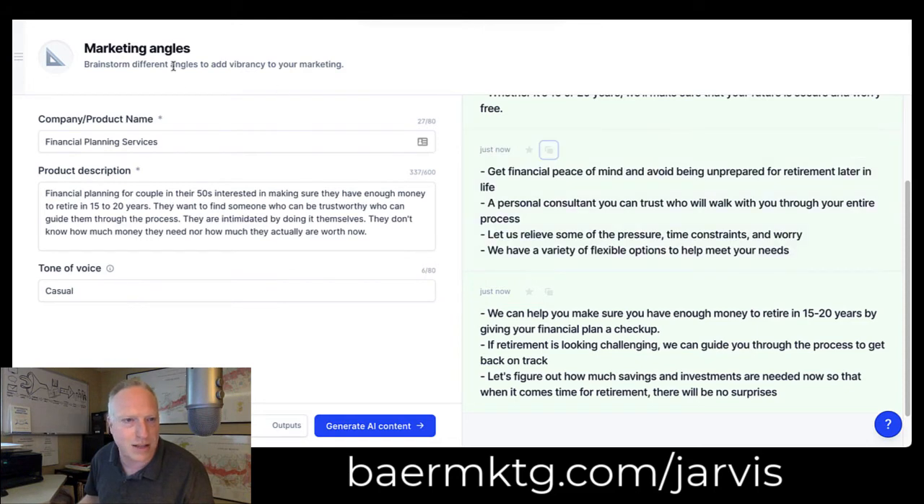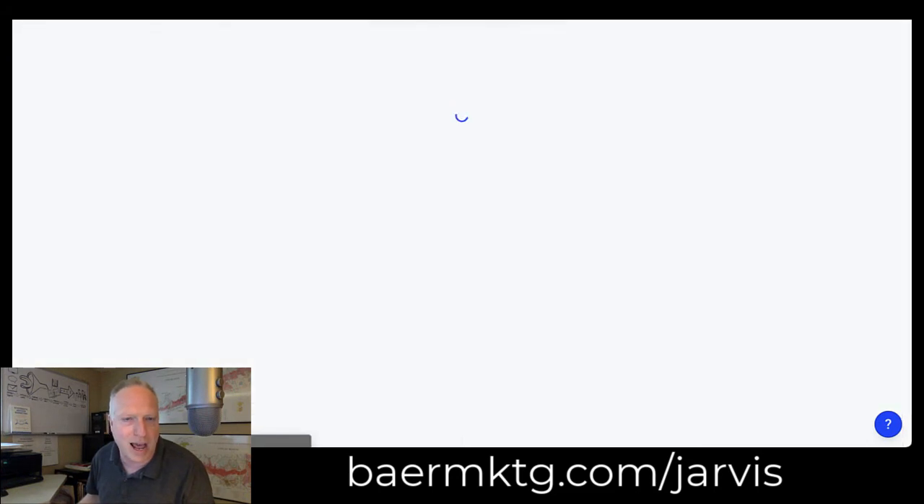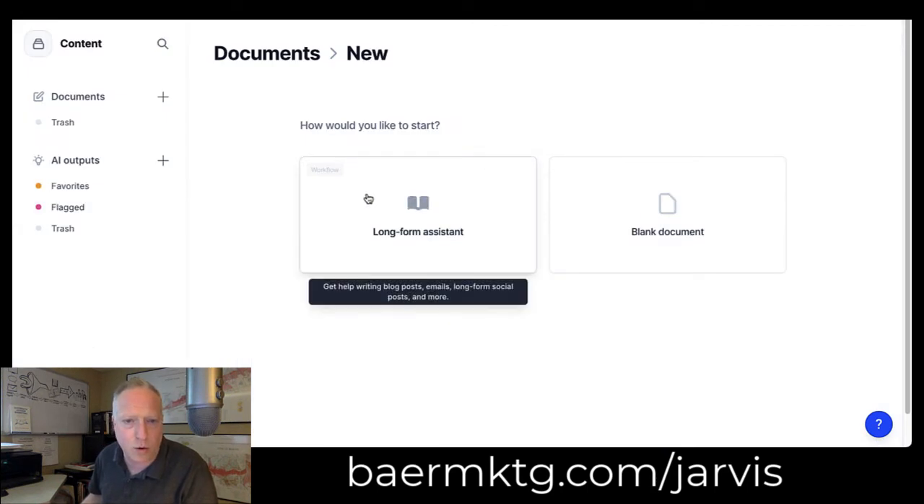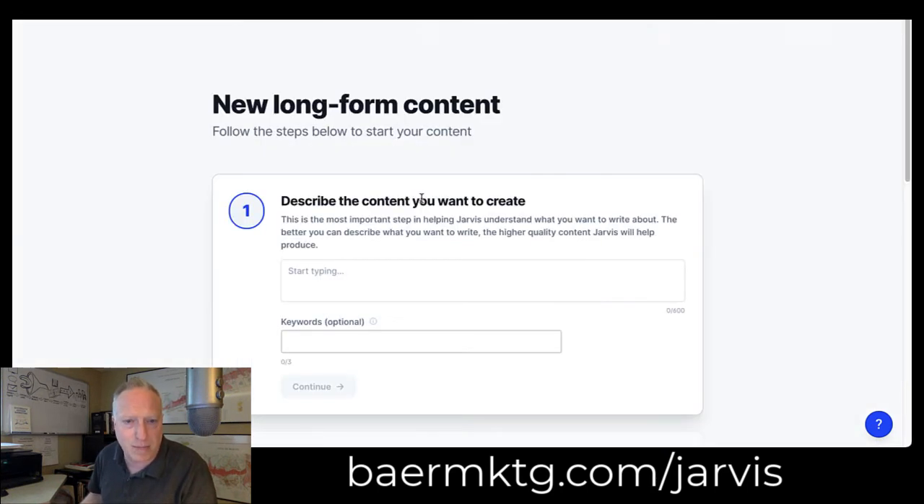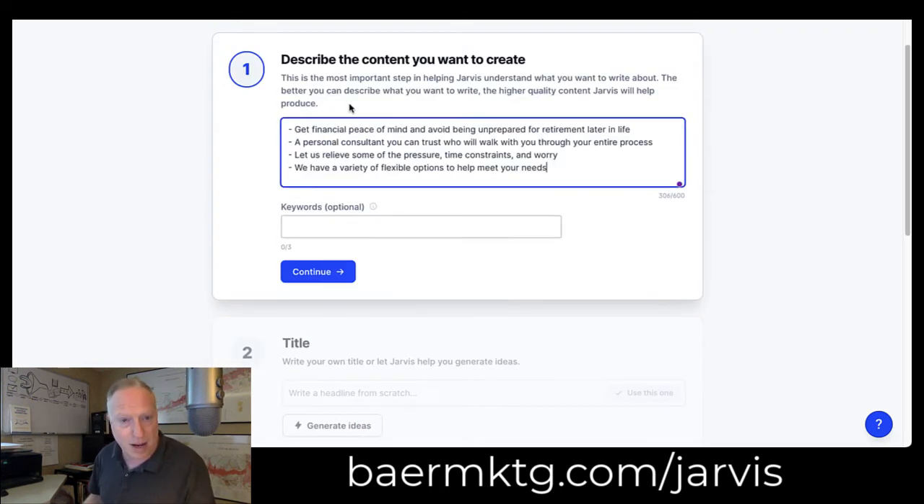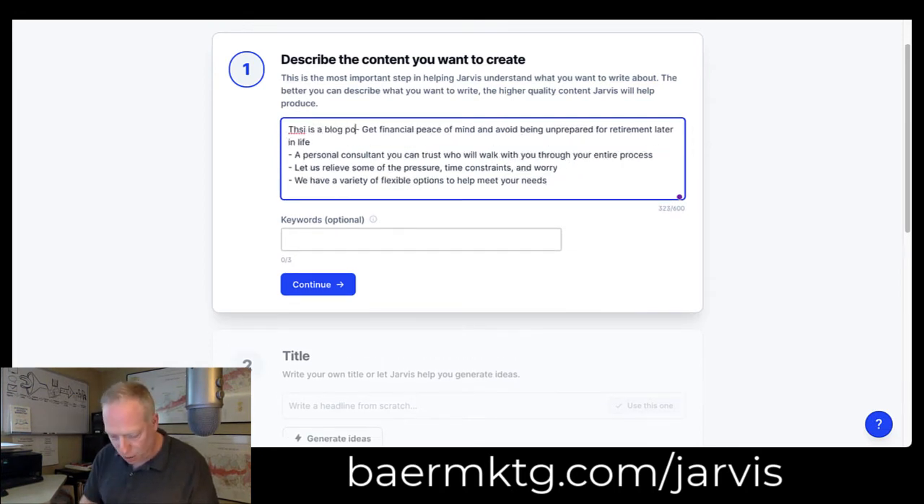I'm going to just copy that to the clipboard, and we're going to go back over to the dashboard. What I want to do is actually go into the long form assistant, and I'm going to build out the long form assistant. Actually, let's do this here. That's fine. I'm going to put this in here. So this is a blog post.